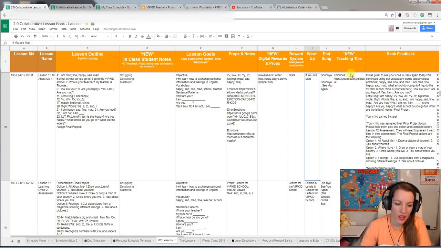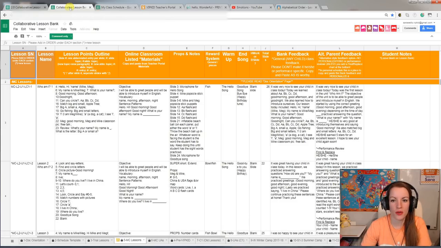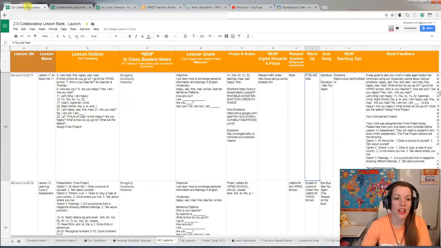So first things first, in the old lesson bank we had total slides and we had the homework slide or blank sheet slide, and we took those out. This is the new 2.0 version.